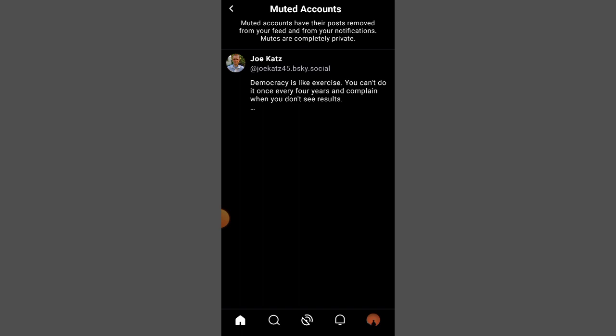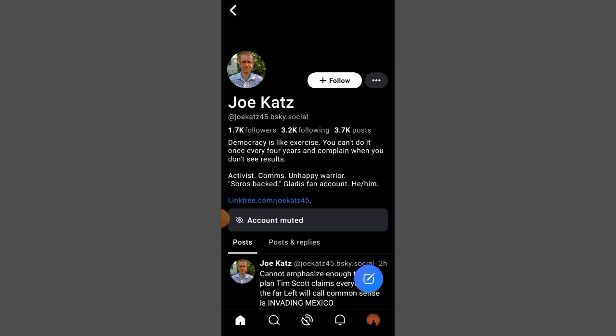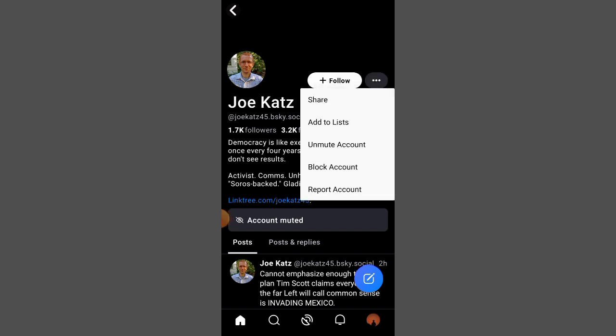Then I recently muted this user. So simply click on his account, on his ID, and then you will see his or her profile page. So then click here, the three dots. So simply click on that, and here you can see it's muted.